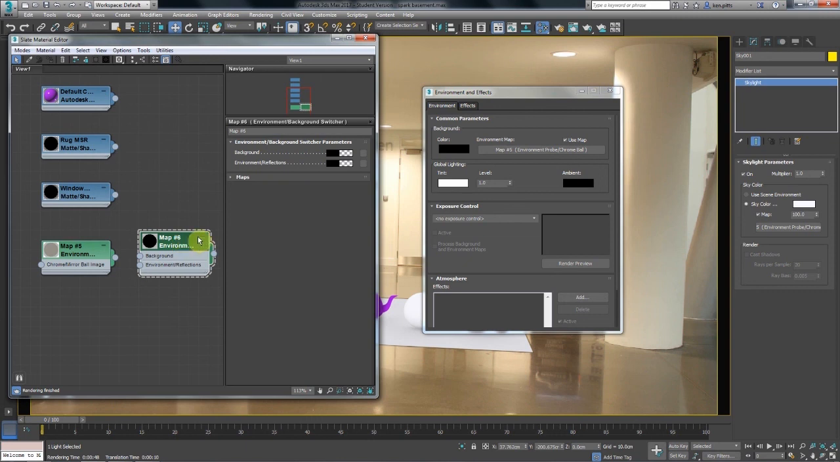Now if I look at this, you can see that it's got two map slots basically, a background map slot and an environment map slot. The background map slot is what the renderer will return when the rays of light come out of the camera and they hit the environment map directly. The environment and reflections slot is what the rays of light will see if they hit the environment map after reflecting or refracting in the scene.